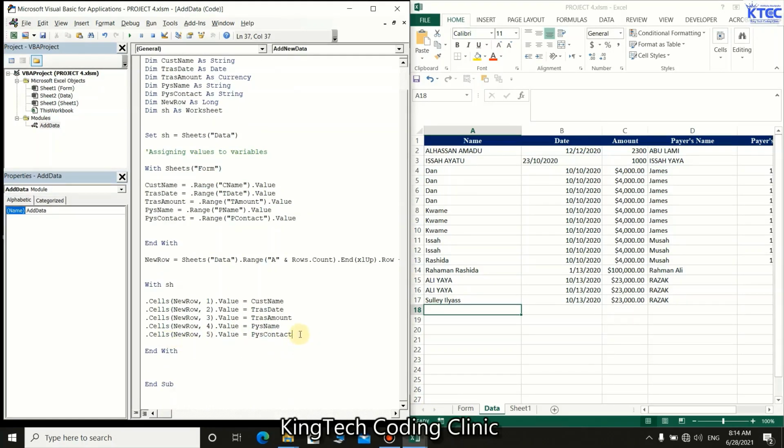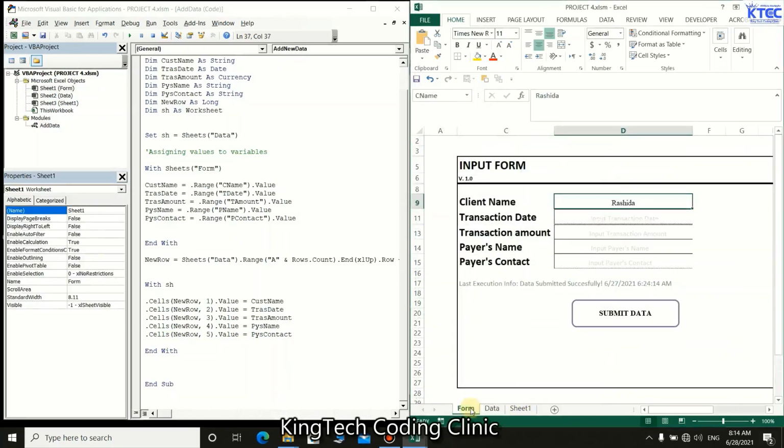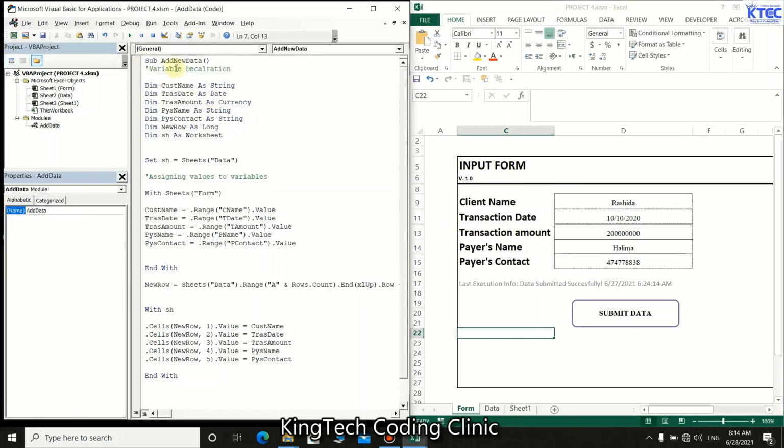Now if we go and enter information here, like transaction date, maybe 10 2020. Amount is 2,000 or whatever. PS name, Halima. PS contact. Let's do that. So we're going to run this with our F8 key, so that this is going to happen here. Sorry, let's just move this.